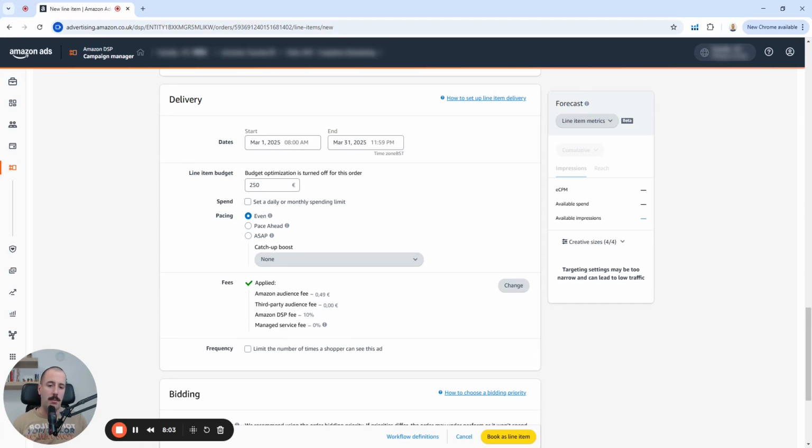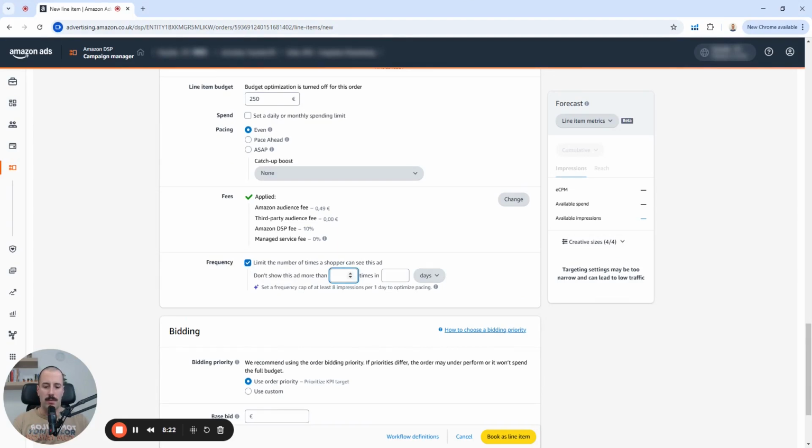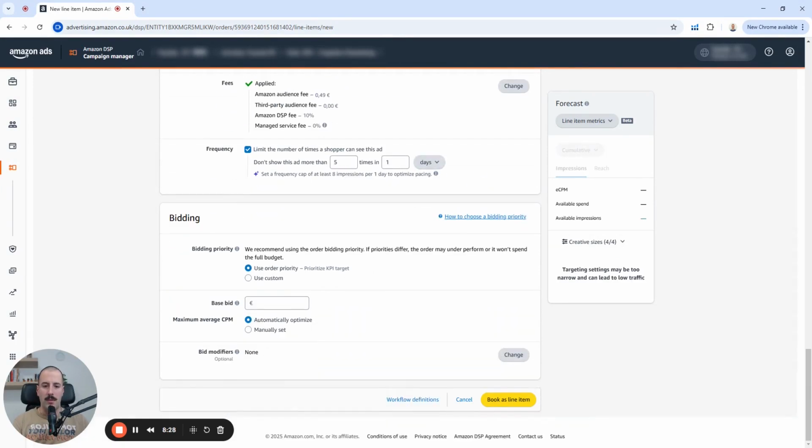Pace ahead and ASAP and catch up boost are good when you have a certain window of time where you want to push your ads as much as possible. For example, if it's some kind of a deal for a day or two, then you're going to go all in. We're going to skip fees and set the frequency, for example, that one ad can be shown to a user 5 times a day. For bidding, we want to use custom bidding.